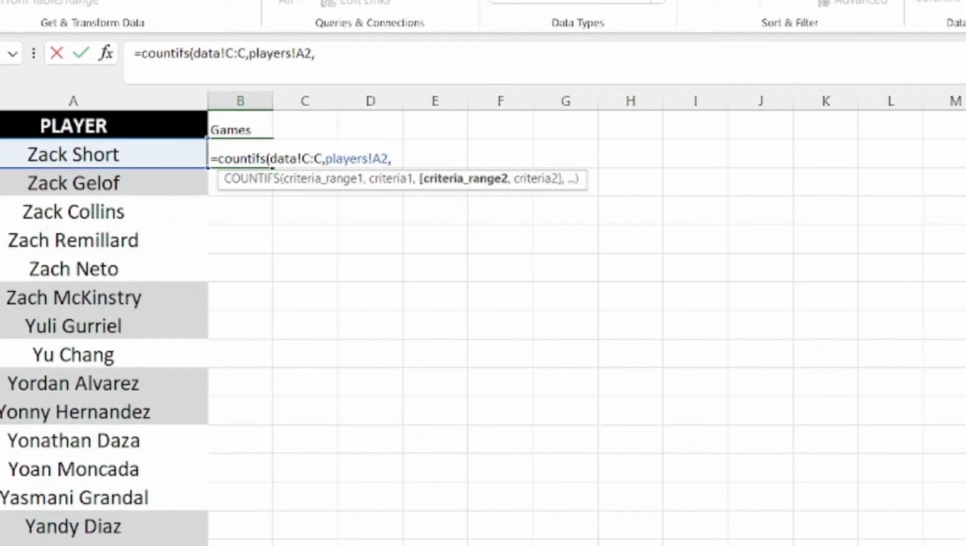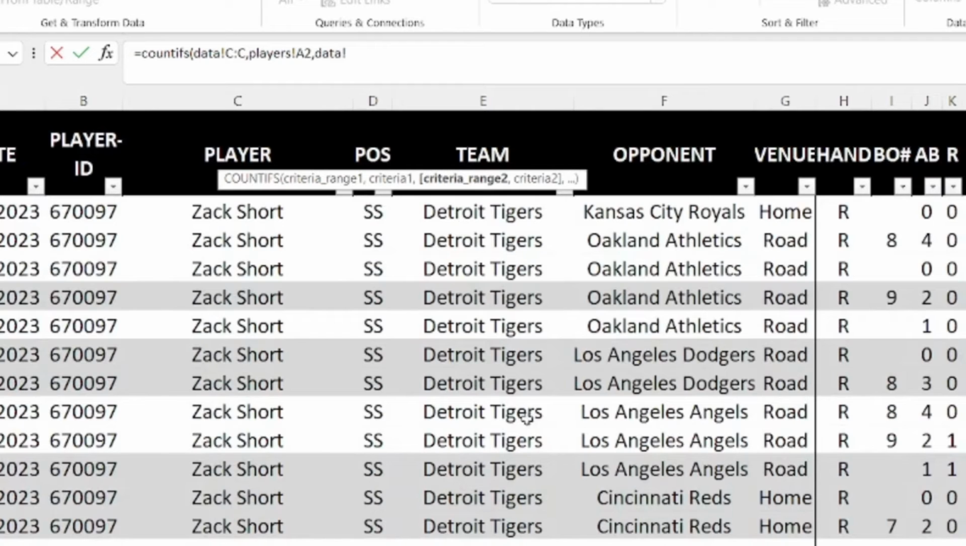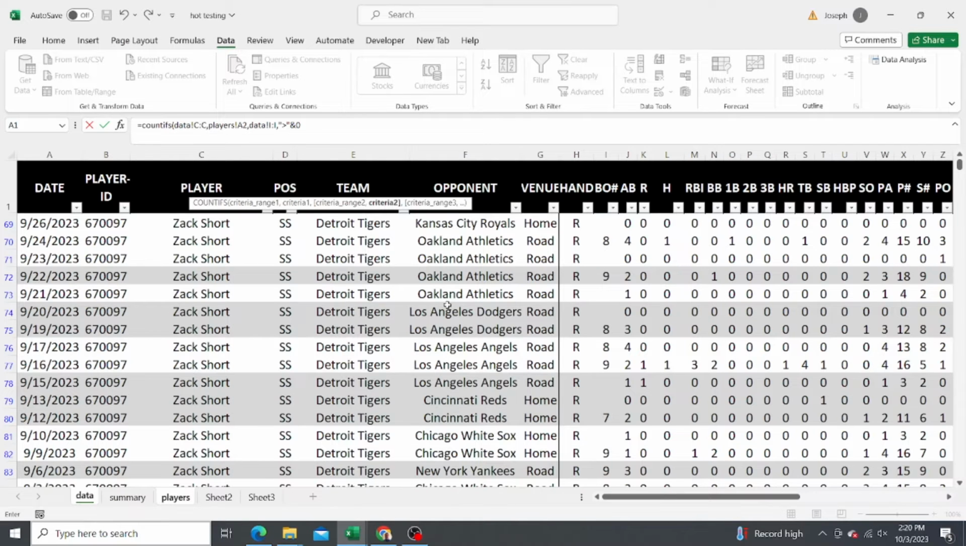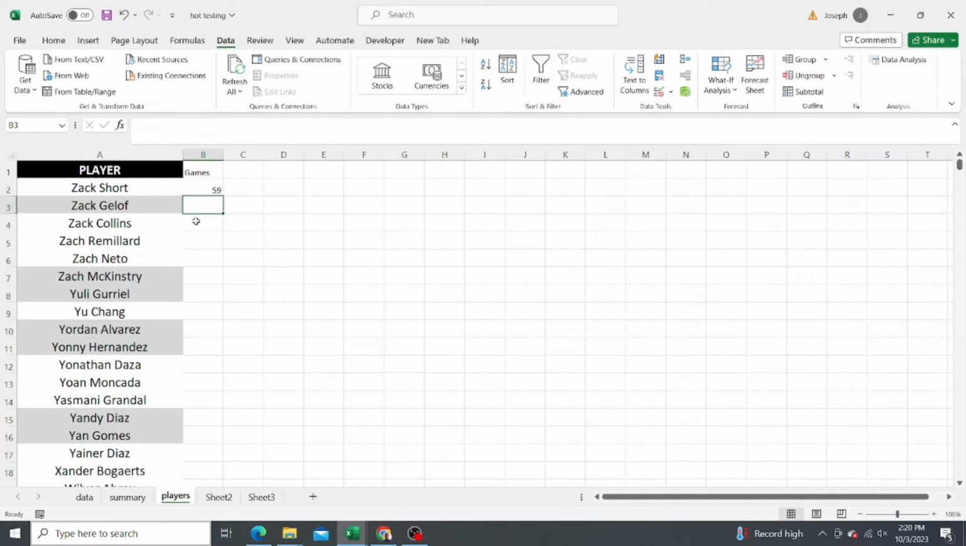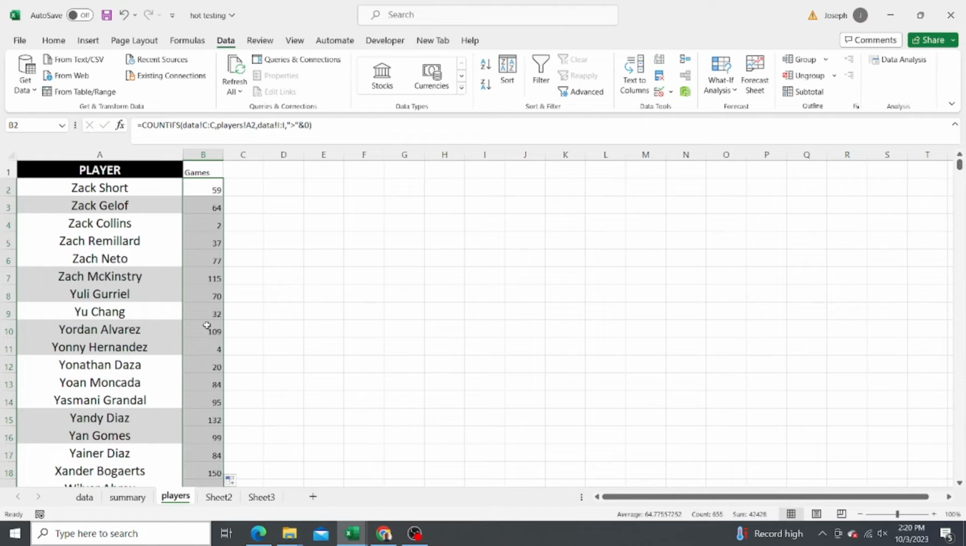Next criteria is here's the batting order. We're going to click on batting order, and we want them to be in the batting order. So we want it to be quote, greater than, quote, and 0. That means the batting order number has to be 1 through 9. If it's a blank, it's not going to count it. So we end the parentheses and press enter. So Zach Short, 59 games where he was in the batting order. If I double click on this, it's going to bring it all the way down, and it's going to show you all the players. Whoops, went too far down.